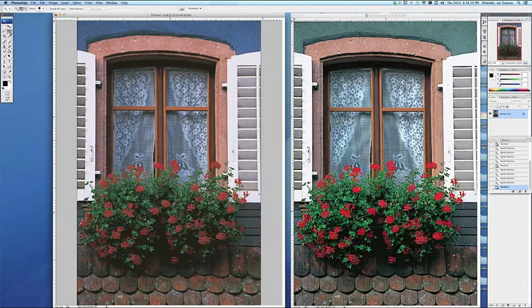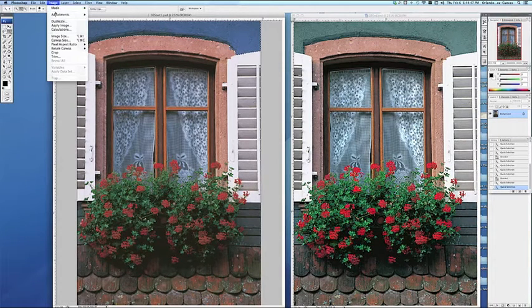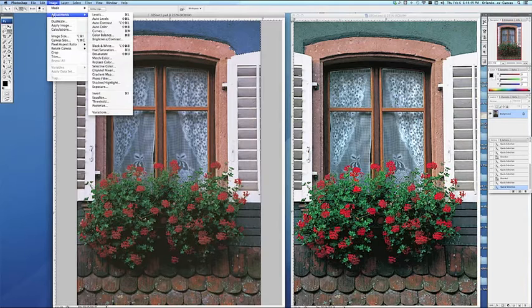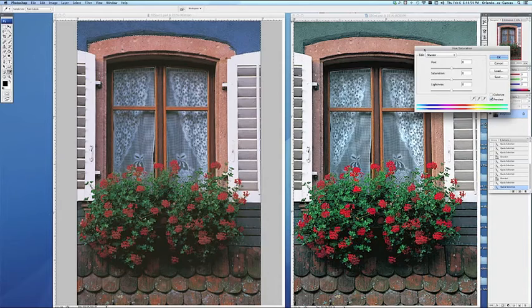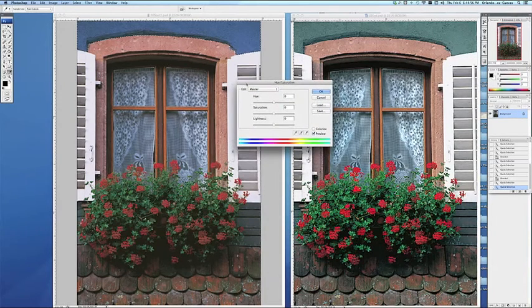So I'm going to use my quick select tool, which is just a wonderful tool for selecting, and I'll run it through the blue area. You'll notice how it's very intuitive. Once that's selected, I'm going to go to Image, Adjustments, and I'm going to go to Hue and Saturation. And I'm going to bring this over so I can look at here in the center. And I want to try to match my color on the left to the color on the right.